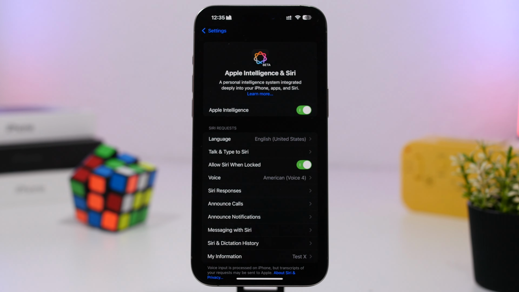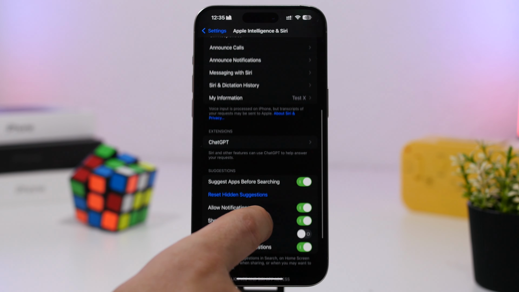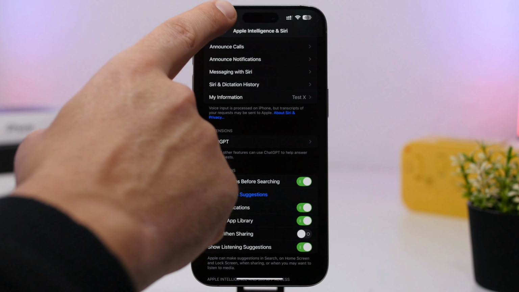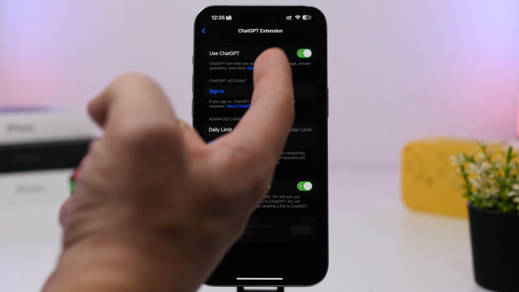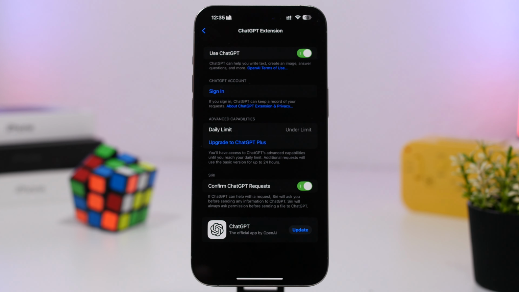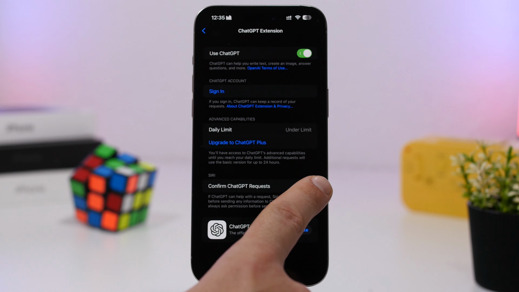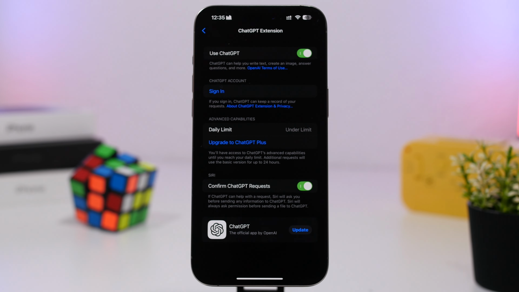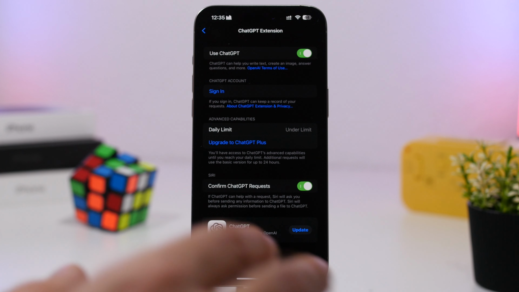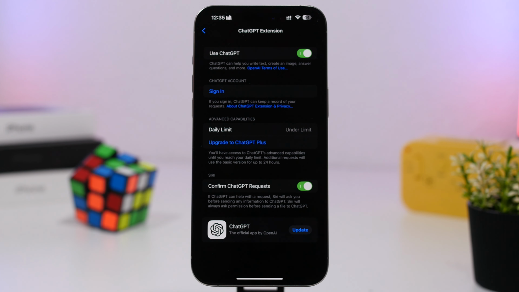And if you have an iPhone with Apple Intelligence, also make sure that you have enabled ChatGPT for your device. You go right here under Apple Intelligence and Siri, just under extensions here you will find ChatGPT and you can enable it right there. What you can do here is also say confirm ChatGPT requests right here. So once you have requested something, if ChatGPT can help with the request that you have made to Siri, then Siri will ask you if you want to do it with ChatGPT or not. So you enable that right here and it will basically let you know when Siri cannot do something, but it will actually move on to ChatGPT.